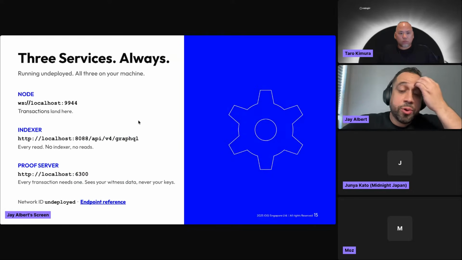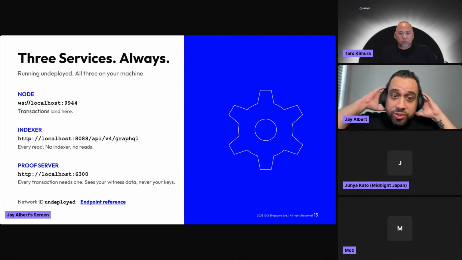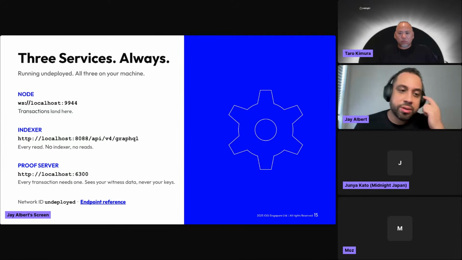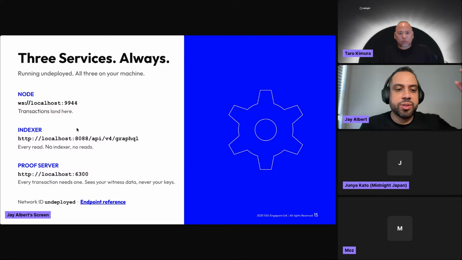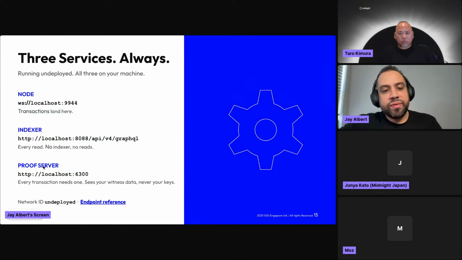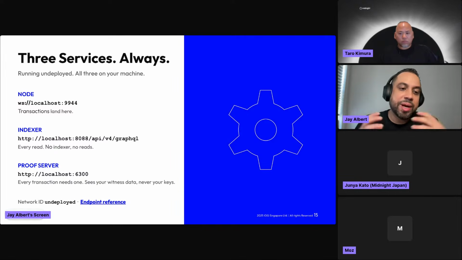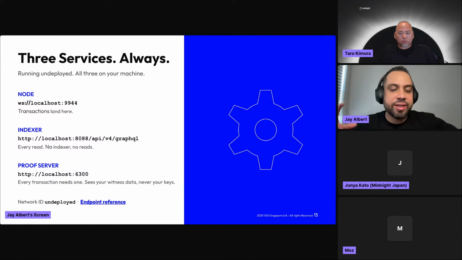And then in order for you to actually make updates to the network, you also always have to have 3 services running. So in this case, for this buildathon, we're focusing on undeployed, and you can see the endpoint references here. So you'll need the 3 different things: how to interact with the node, the indexer, which allows you to read data from the chain, and then the proof server, which is kind of proving those facts about yourself without revealing the underlying data. It's taking your inputs, packaging the proofs, and preparing it for the network.